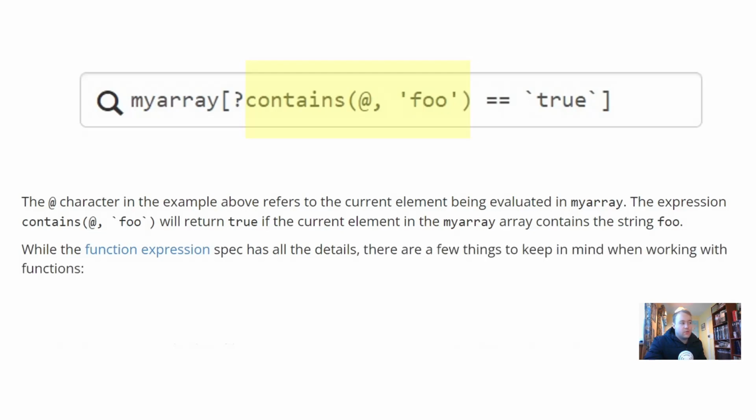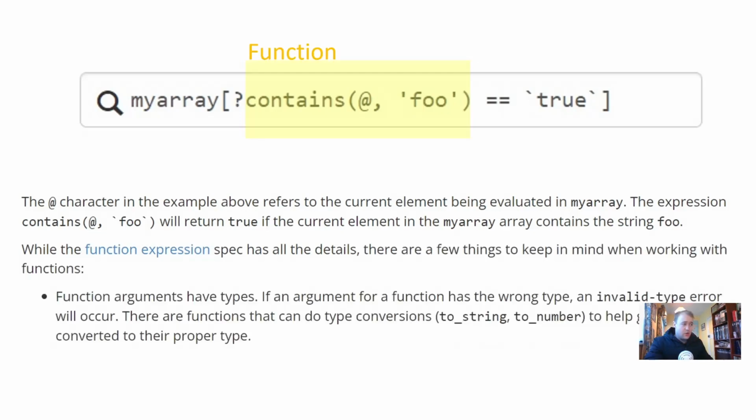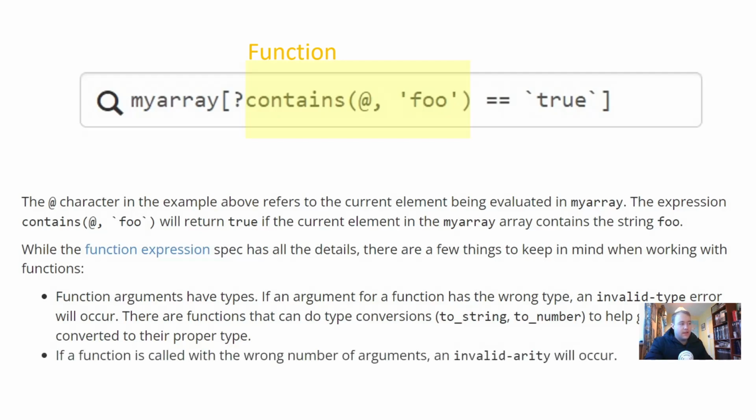While the function expression spec has all the details, there are a few things to keep in mind when working with functions. The arguments do have types. If an argument for a function has a wrong type, you'll get an invalid type error. There are functions that can do type conversions, the toString function and the toNumber function, and that will help get the arguments converted to their proper type. If a function is called with the wrong number of arguments, an invalid arity error will occur.